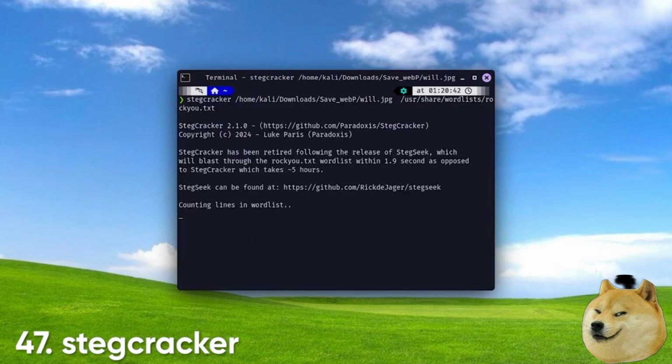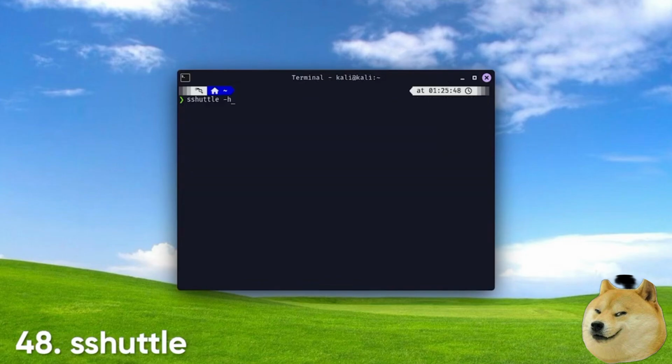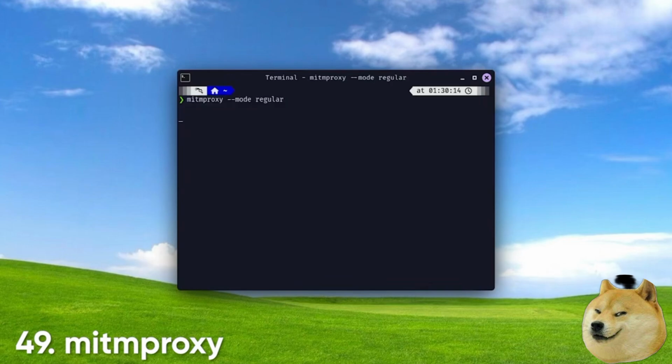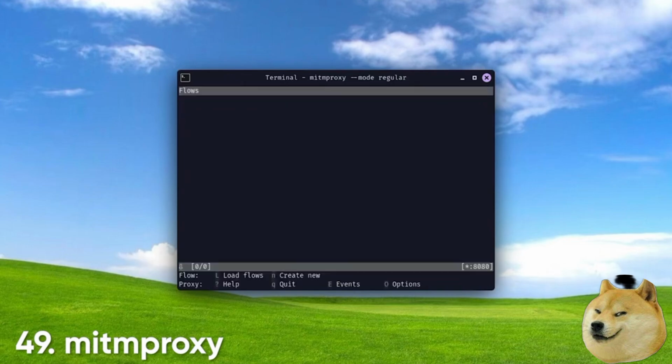StegCracker, specializes in brute forcing steganography, uncovering hidden messages within images. SSHuttle acts as a VPN-like tunneling tool for seamless network redirection. MITM Proxy intercepts and modifies HTTP/HTTPS traffic for testing web applications.